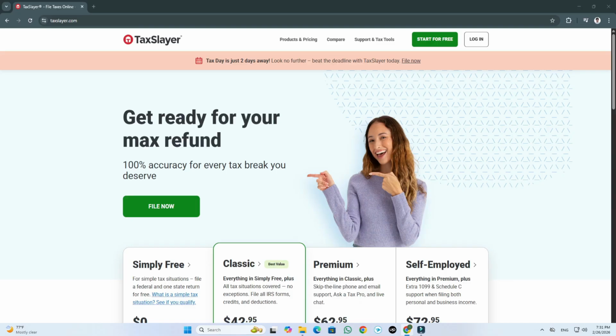With strong customer support, affordable plans, and a trustworthy reputation, it's a smart move for anyone who wants to take control of their tax filing in 2025. So ready to ditch the paperwork and file smarter? Give TaxSlayer a try and see how stress-free tax season can actually be.